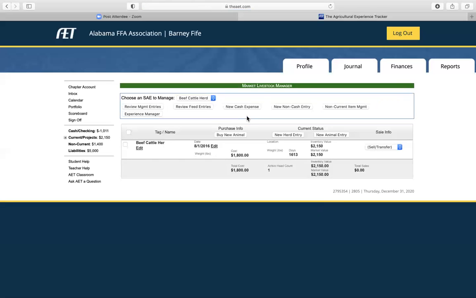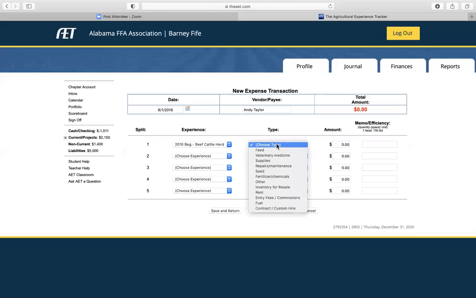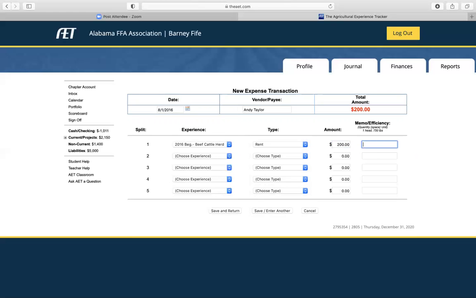And now we're going to do a new cash expense. Let's click on that, and we'll say the new cash expense is going to be from Andy Taylor again. And now we're going to choose the experience. It's going to be our beef cattle herd. Now we're going to choose the type of expense. Now, as we've gone through here, we've noticed that Barney does not have a place to keep his animals. He's got to rent pasture from Andy. So we're going to go down toward the bottom of that and get rent. And we're going to say that he's going to pay $200 for rent. And that's going to rent pasture space. And we're going to hit save and return.